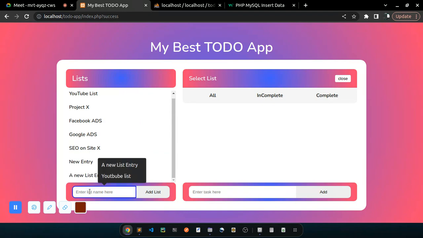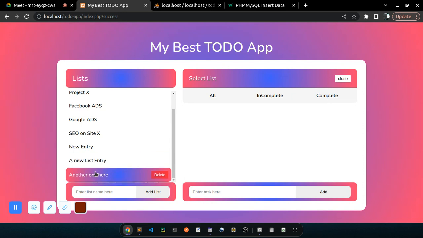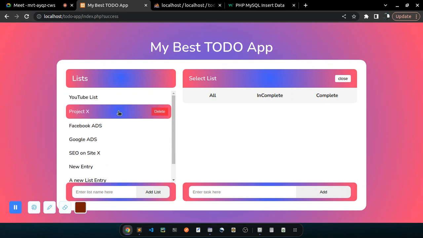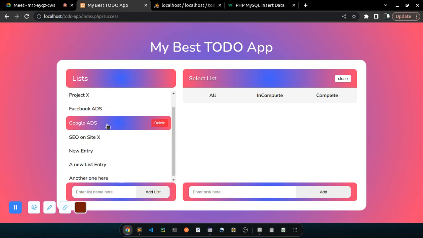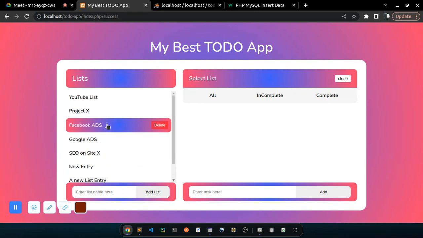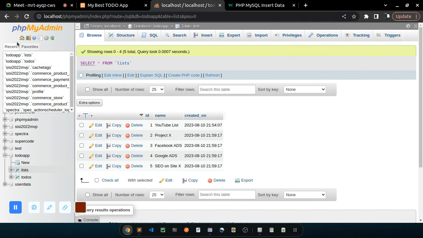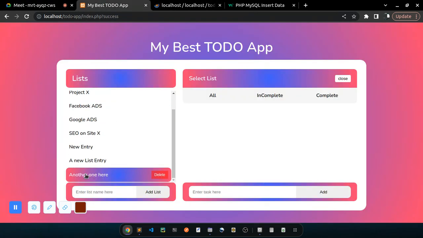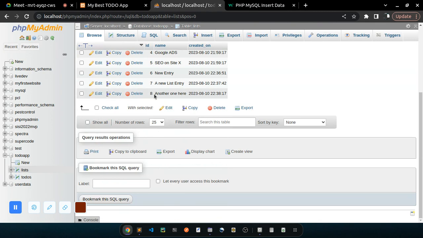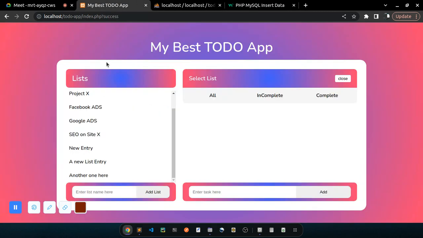So let's try to add another one. I add that, and it returns me to the same page. Even if I were to refresh this page, you'll notice I do have my lists here. So that's the first part, and I can say we have successfully added lists using our interface to the database. They are all added here. For the latest one, you'll notice it's here also.